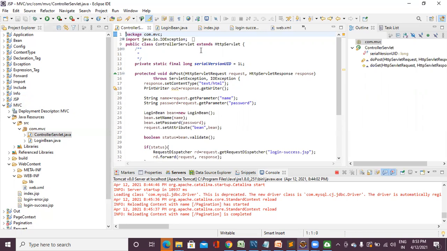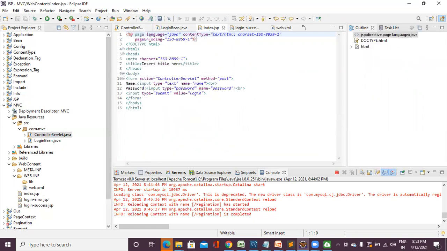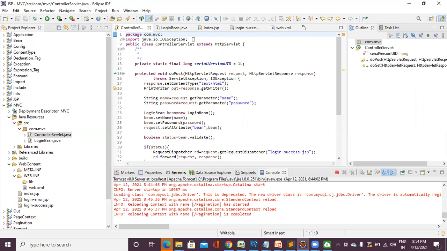Then whatever parameters you submitted in this index.jsp, those parameters are acquired in this controller servlet using request.getParameter for name and password and stored in these variables, string name and string password. Next, an object is created for login bean: LoginBean bean equal to new LoginBean. Then bean.setName. It is calling the setter methods of this login bean, and this name is stored in the bean object. Password is also stored in the bean object.